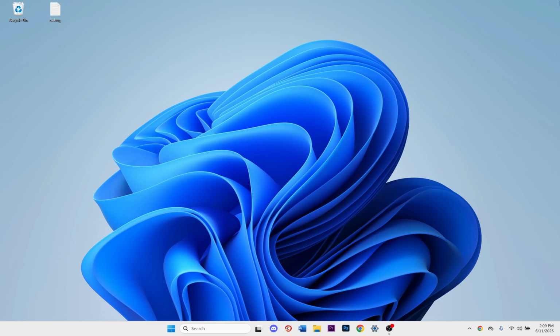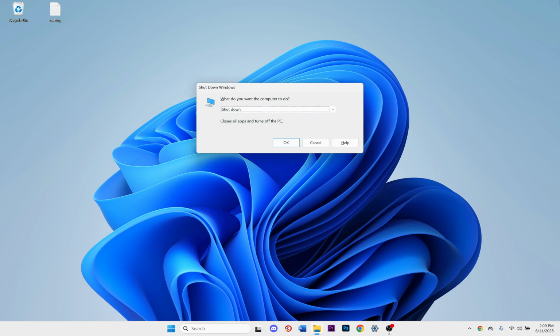Now do Windows button and D to select your display. And now do Alt F4 to get this right here. Right now, if you shut down your PC and you will start up your PC, your mouse cursor is back. So this is exactly what you need to do.